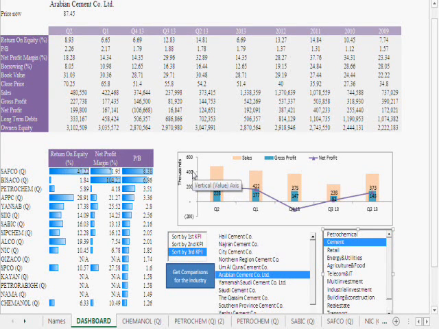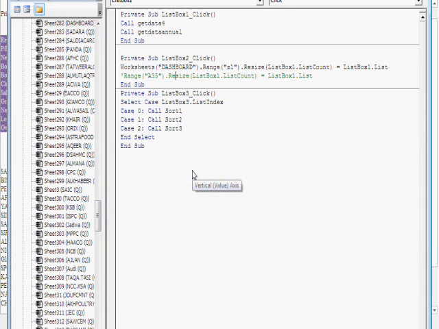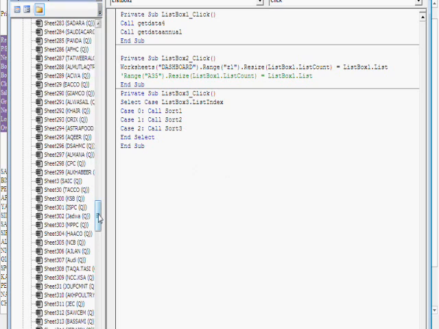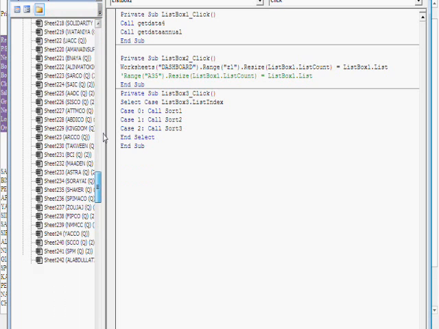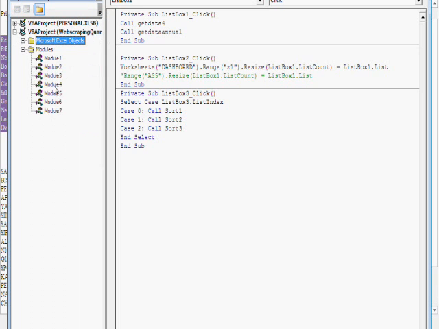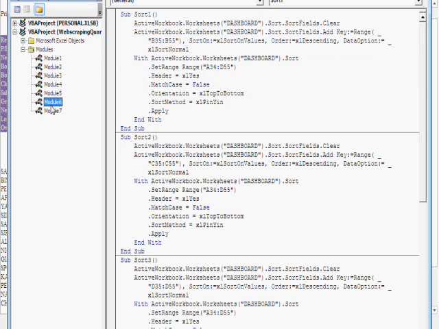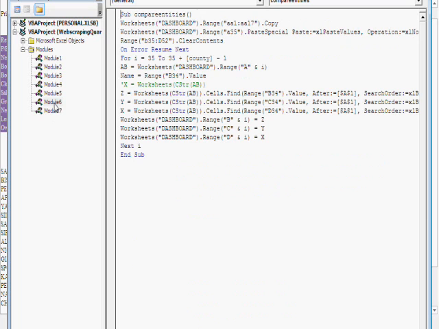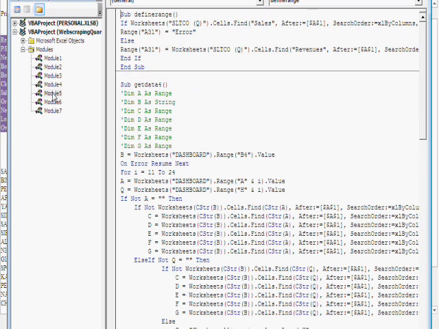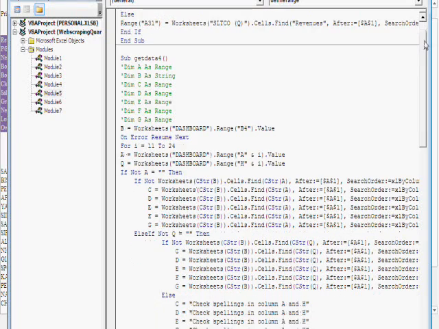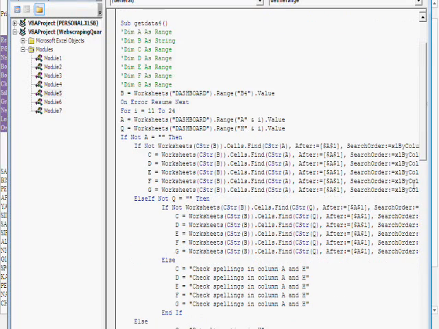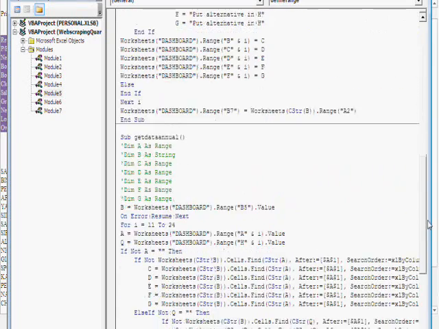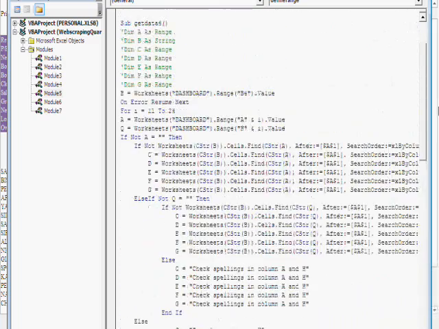I'll show you the code I wrote to pull the data from all these sheets. So if I go back here, I'll go to module 5. So here's the macro which I wrote to pull the data. What this macro does, it looks at the two macros here. One gets the quarterly data for you, and the other gets the annual data.